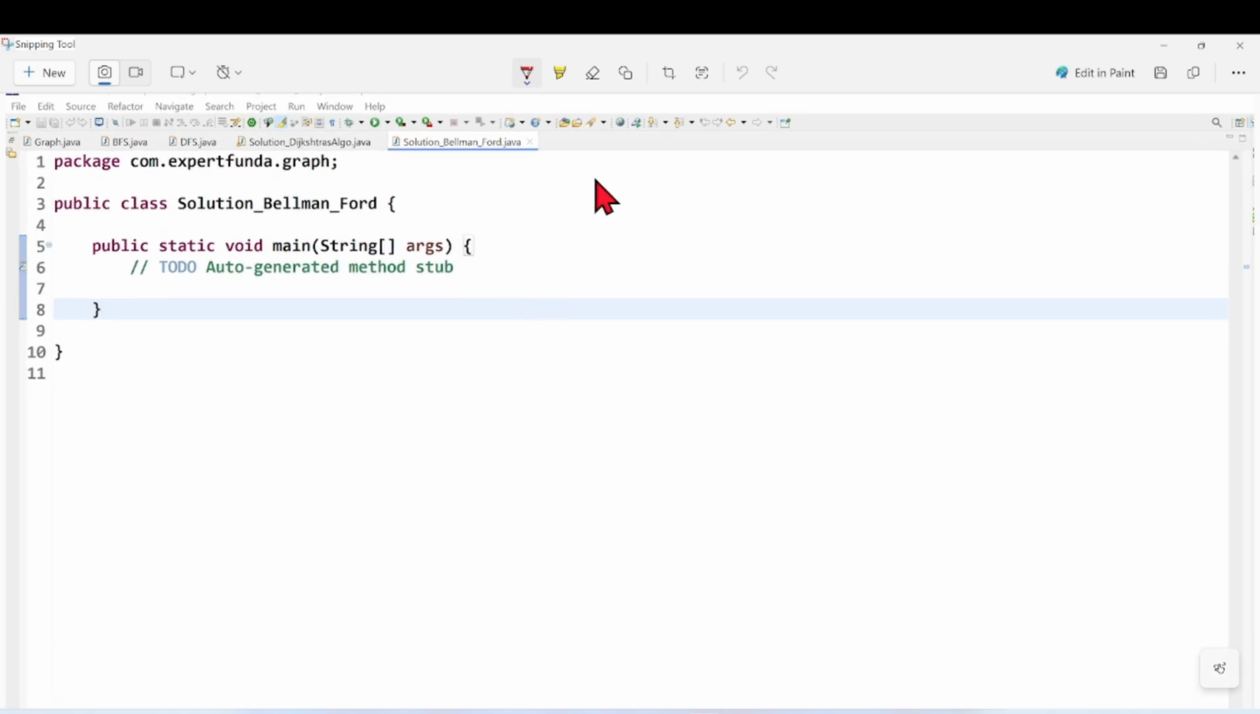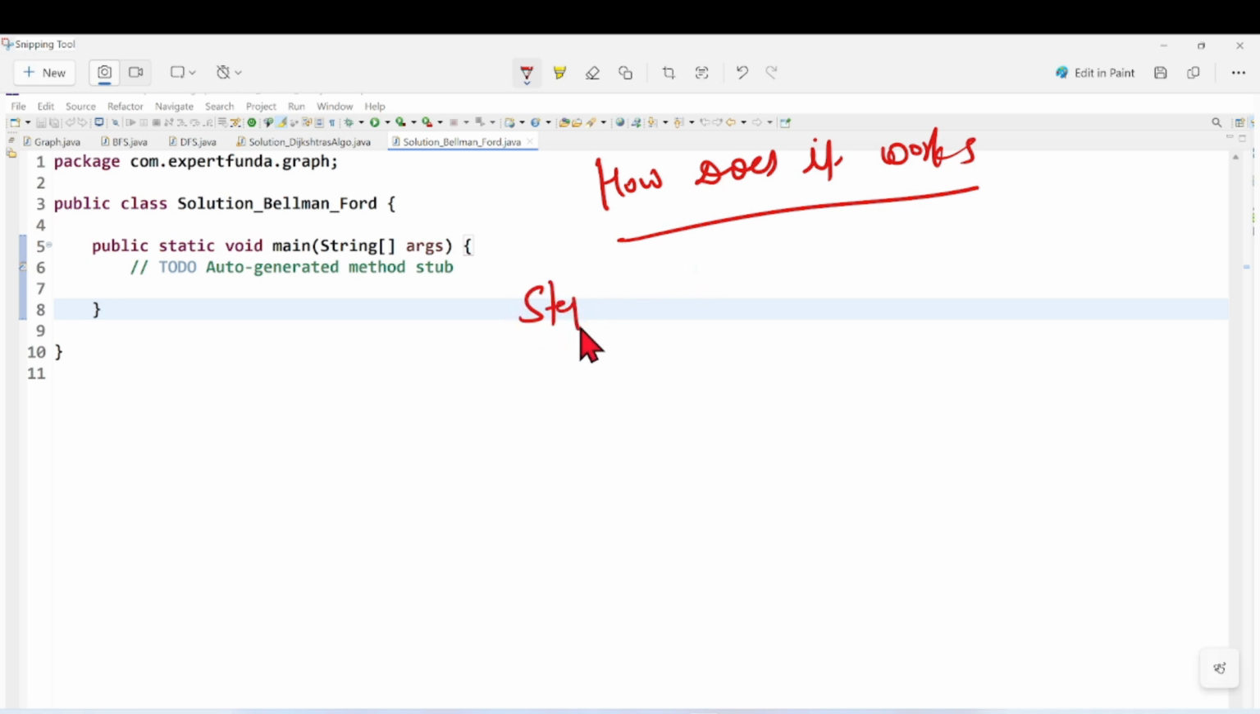Let's understand how it works. First of all, let's break down the steps of the Bellman-Ford algorithm. I'll go with the first step: initialization. First we'll do initialization, where we start by setting the distance to the source node as 0.